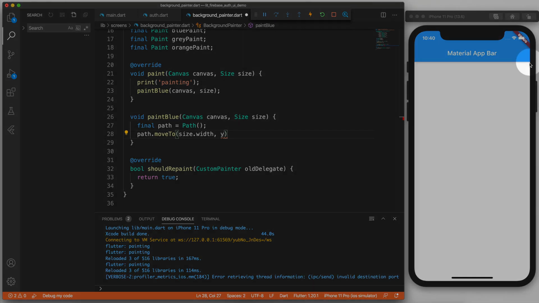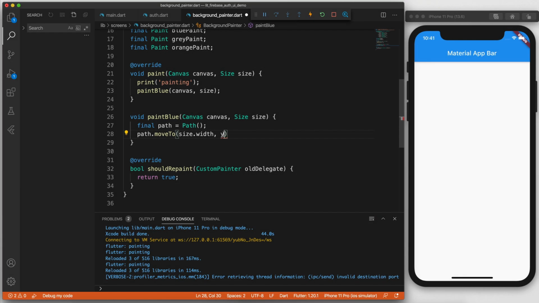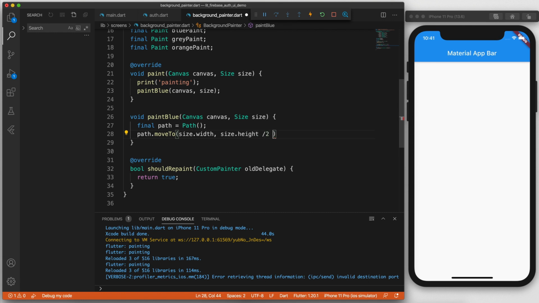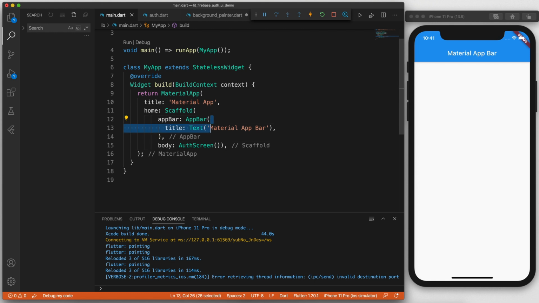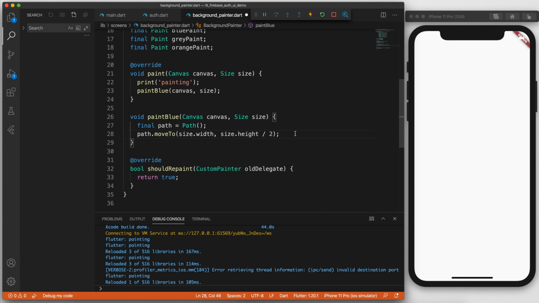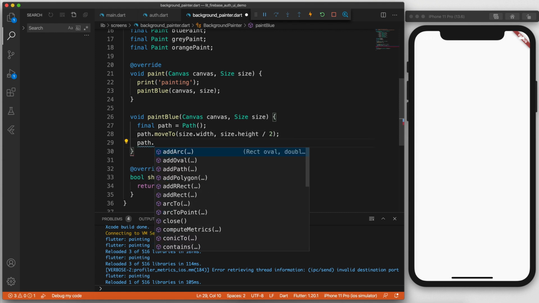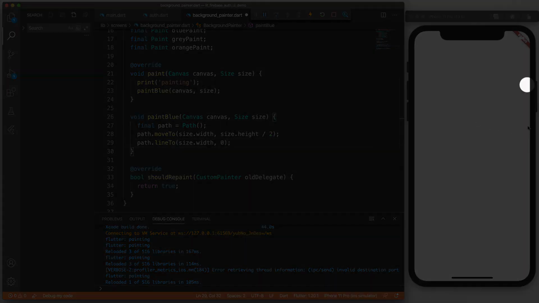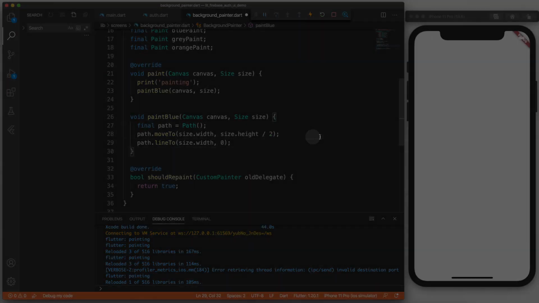So basically move it to here, and then we will say size.height divided by 2. And I just realized that we still have this title bar over here, or this app bar. So I'm just going to remove this. Okay, and then next what we want to do is draw a line. So we will say path.lineTo and then size.width and 0. So this will draw a line from here to the top of the screen.